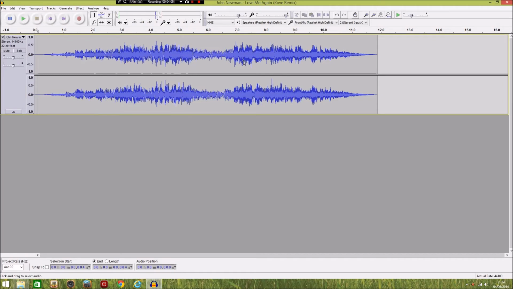You can see that it's now faded in the music, and then it will fade out at the end as well. So the more you select, the more it will fade in, the more it will fade out. Okay, so there are other effects that you can use.